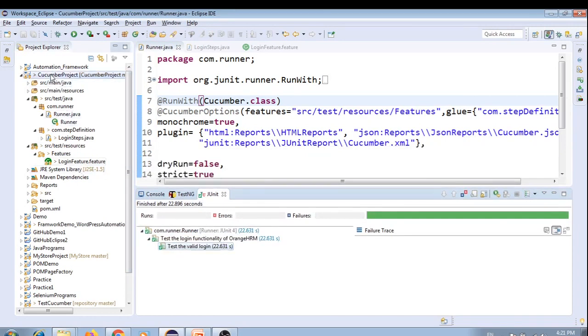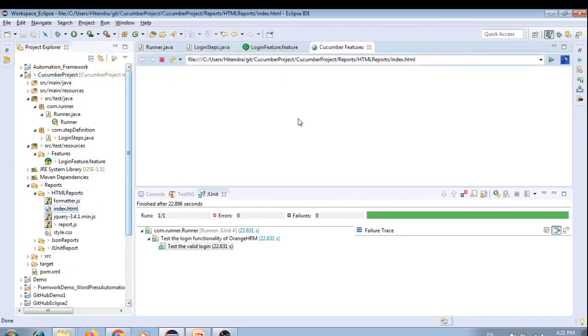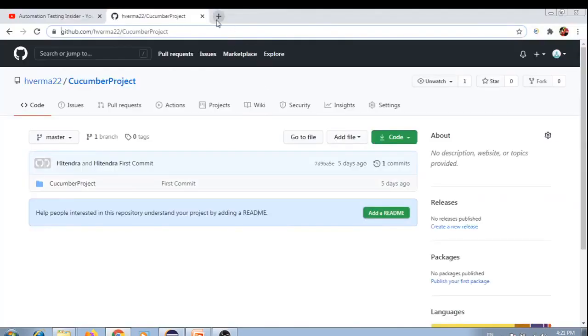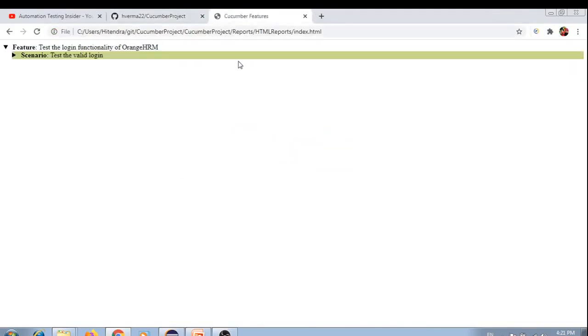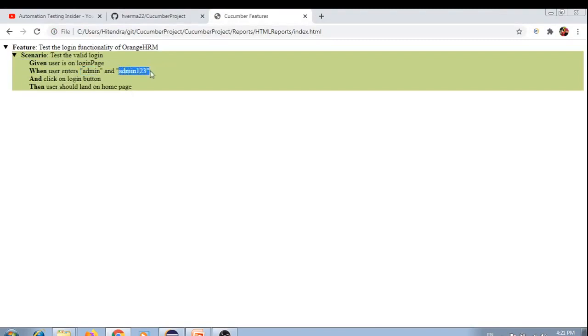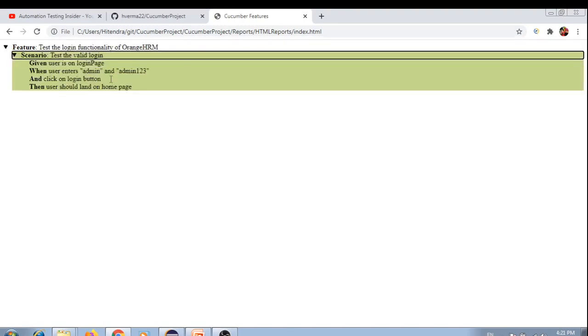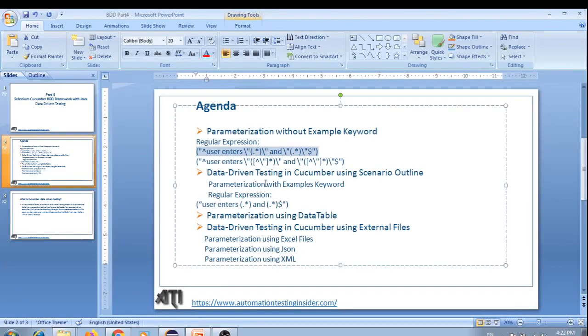And if you see the reports, right click and refresh your project reports. We have seen the reports in the last video which I have created. So let's have a look at this HTML report. Here you can see, guys, user enters admin and admin 123. So test the login functionality of Orange HRM. So this was our feature. Now the second thing is data-driven testing in Cucumber using scenario outline. So how can we do it using scenario outline?